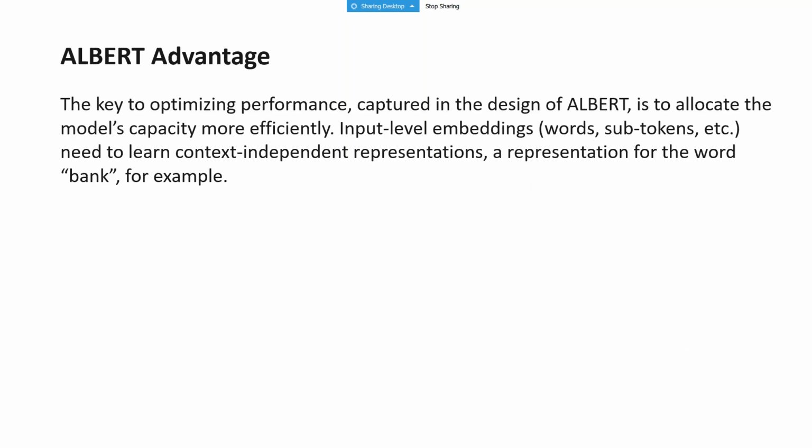The key to optimizing performance captured in the design of ALBERT is to allocate the model's capacity more efficiently. Input-level embeddings like words and sub-tokens need to learn context-independent representations. This is one thing with the word bank, for example, and the same thing has been achieved with BERT.